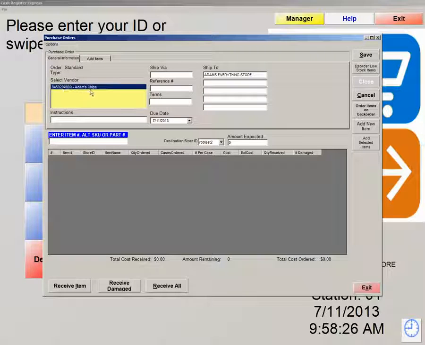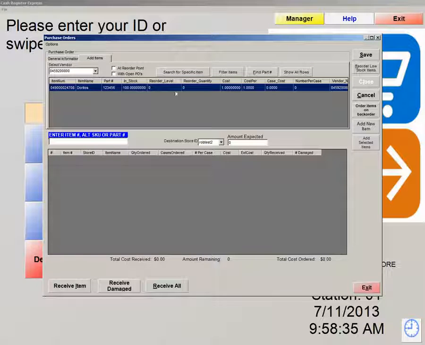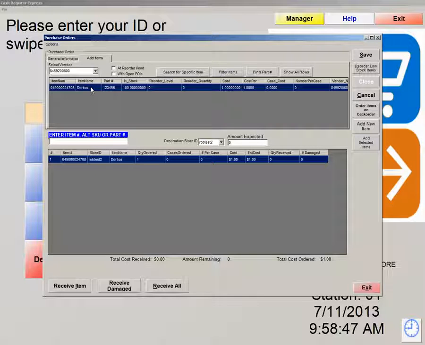Once you have the vendor selected, we can now hit add items, and it'll show you all of the items that are associated with Adams chips. As you can see, we only have the one product. To order more of this product, we can either scan the product or we can double click on it. Let's double click on the product. When you double click on the product, it brings it to the bottom of the screen here.